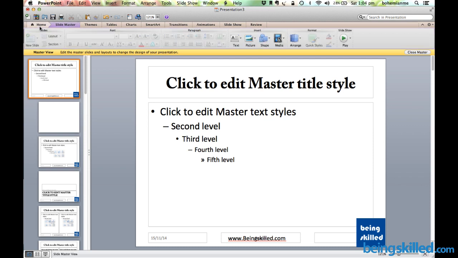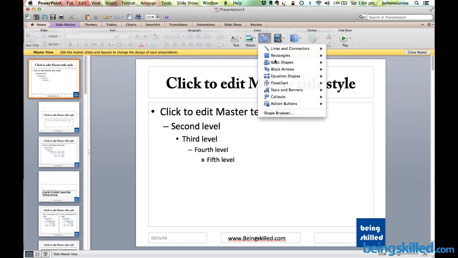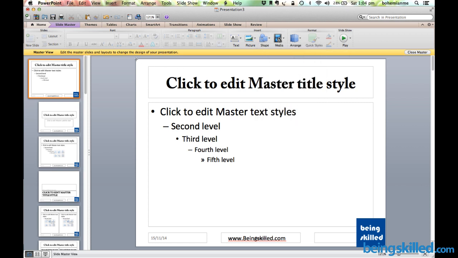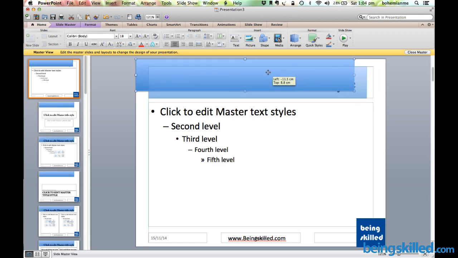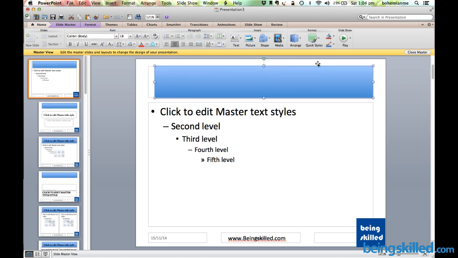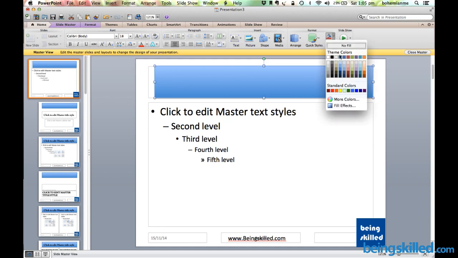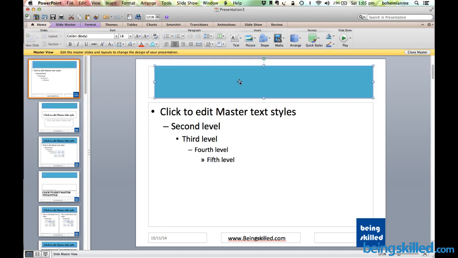Let's suppose we want to insert some shape. Let's make it a rectangle, and then click on it. Let's say we have a box which is having a gradient inside it, and if you want to change the color of it, we have to go to format, and we can choose any of the colors which we like. So let's say we want this color. So now the color has been changed.